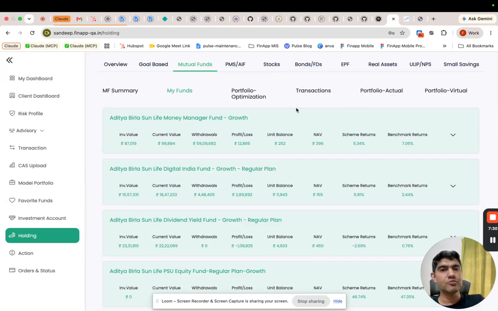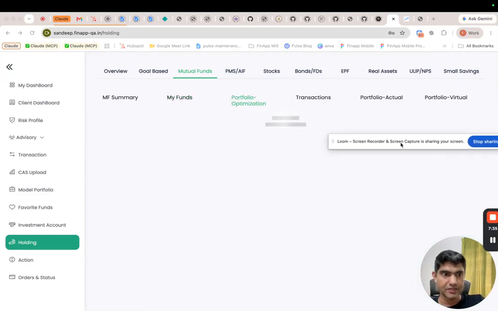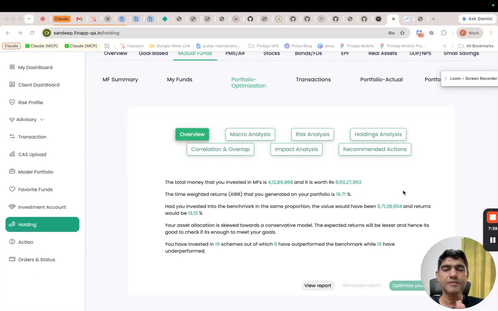Okay. Now I'm jumping into the optimization part, which is the tutorial that is intended for today. Okay, so the first part is you can actually see an overview. An overview is nothing but the total macro analysis, sorry, the total investment that they've made here, which is something that they've seen in the previous tab as well. 4 crore 12 lakhs is the investment value, and it is worth 6.5 CR as of yesterday. Now this is the 16.71% XIRR, the time weighted returns that is generated on the portfolio.